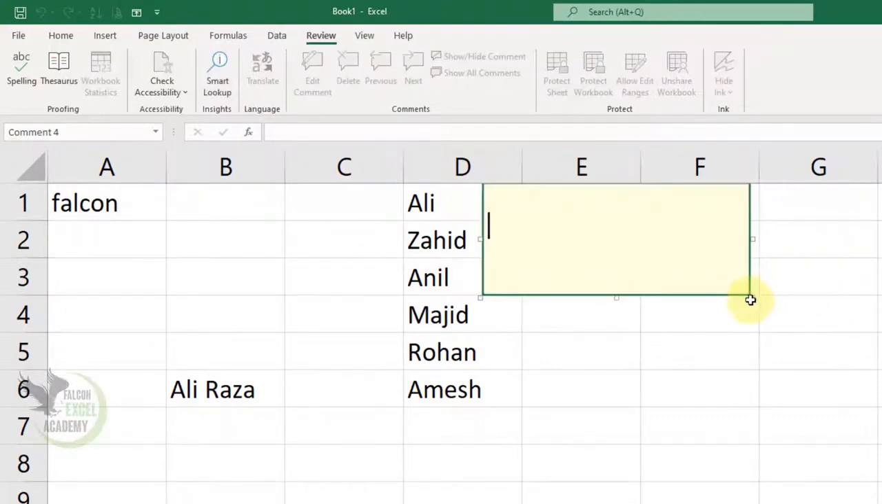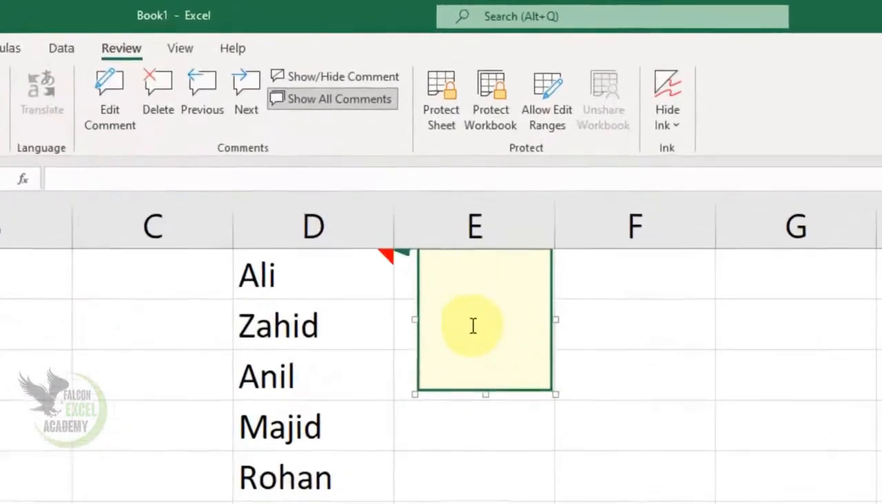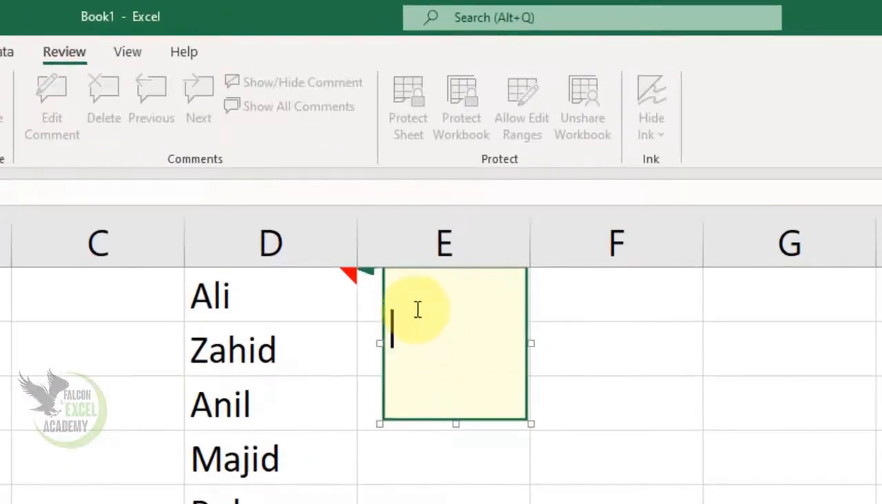Then, while clicking on any corner, you need to resize it as per your requirement. I click here, then here, and resize it as needed. Now if you want to add a picture inside it, you should not right click inside the box. Instead, you need to right click on the green outline you see and then click on Format Comments.